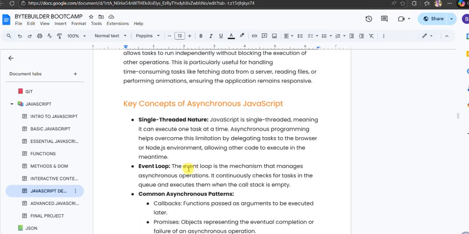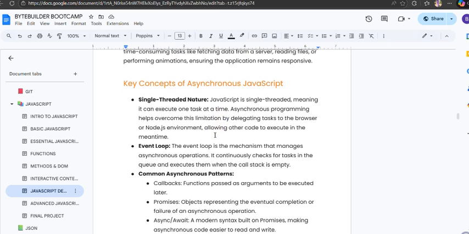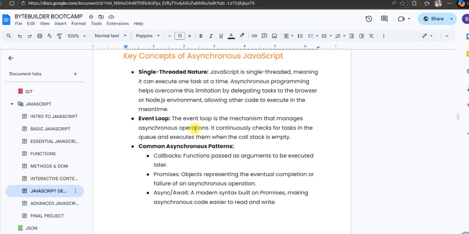Now we have key concepts of asynchronous JavaScript. We have the single threaded nature, meaning that it can execute one task at a time. Then we have the event loop. It manages asynchronous operations. It checks for tasks in the queue and executes them when the call stack is empty.